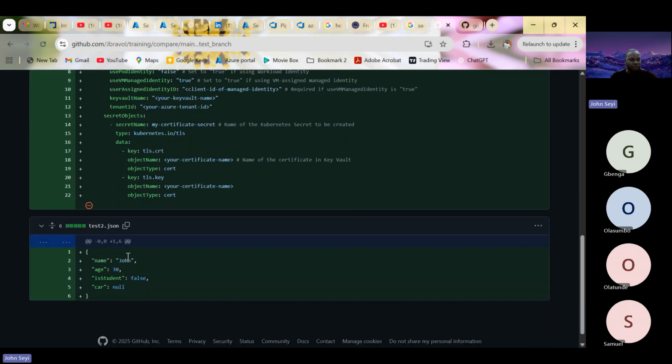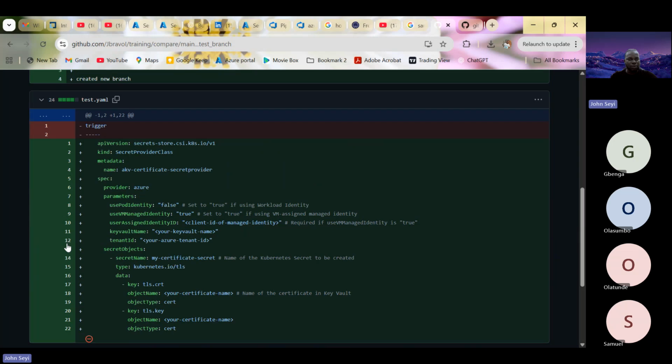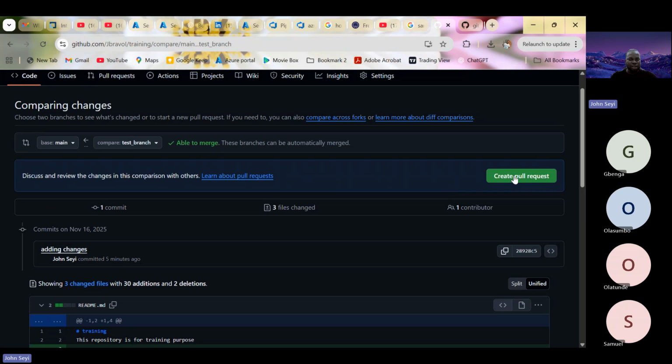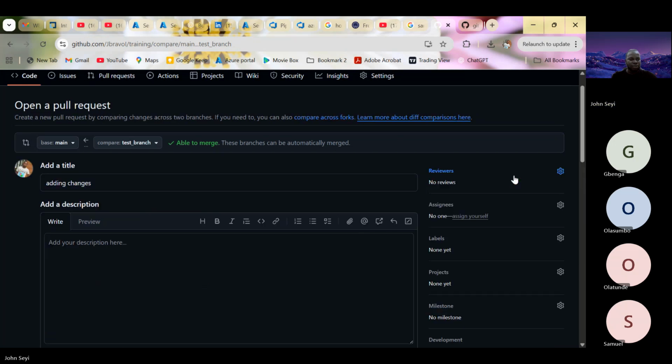Now on my JSON file also, I'm not taking anything out. The file was actually empty. I'm just adding things into it. Can you see it? Now I've checked the changes that are going to be done if I create this pull request. Now I have to create this pull request. Create a pull request. New pull request.